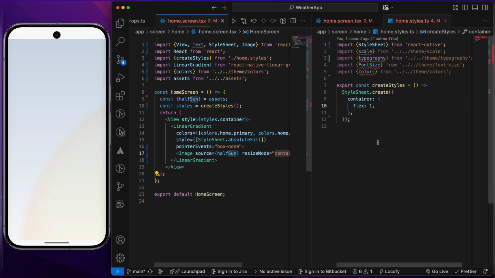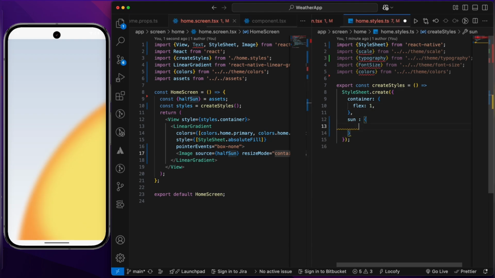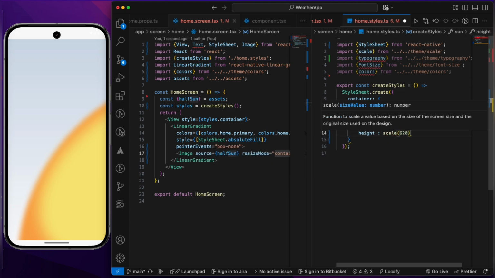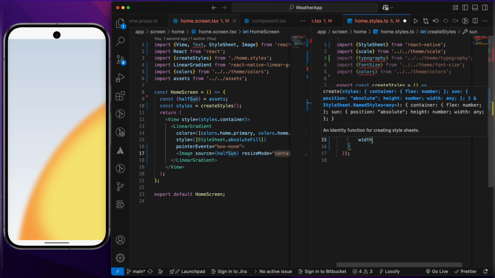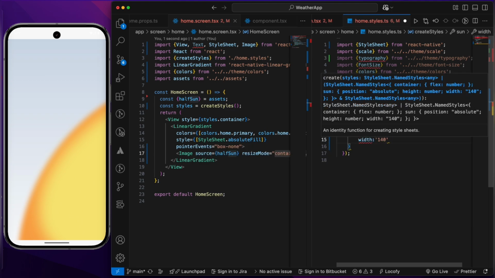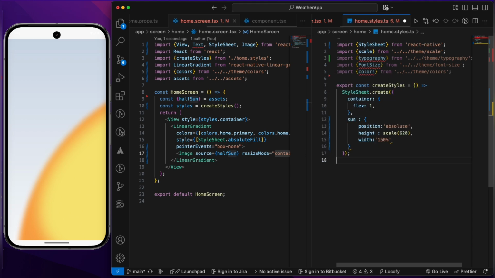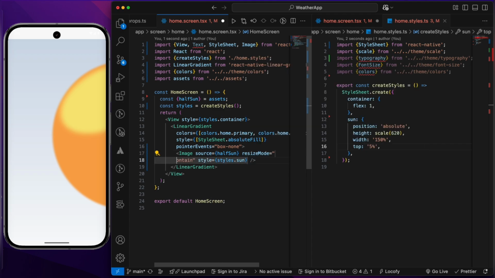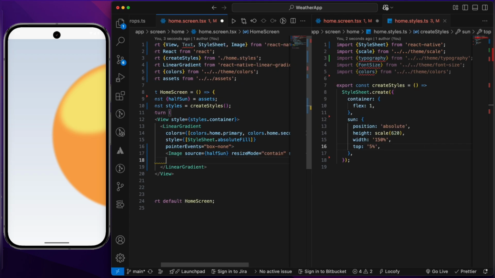So let's add the style for that sun component. Sun will be position absolute because it is going to be in the background. So let's add the height. Height will be a scale of 620, as well as the width. Width will be at least 150, and let's give a comma, as well as top will be 5%. Yeah, like this. Let's save the file.